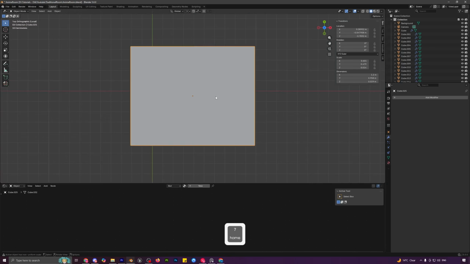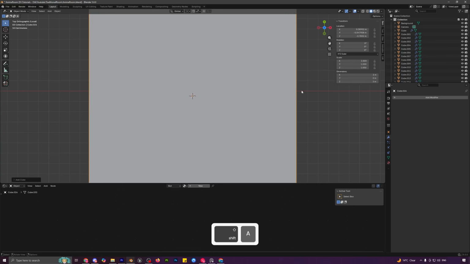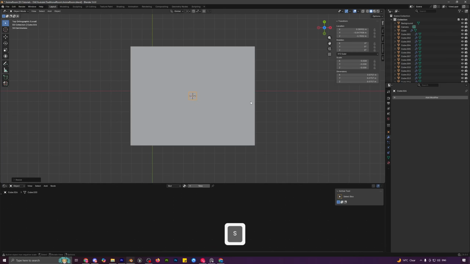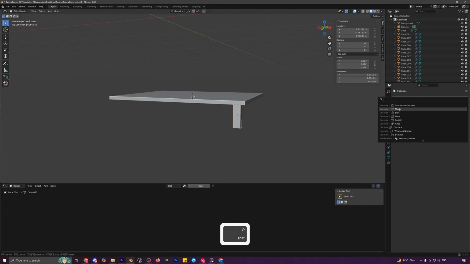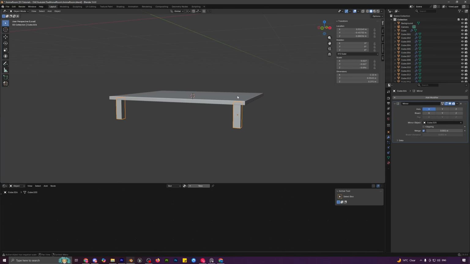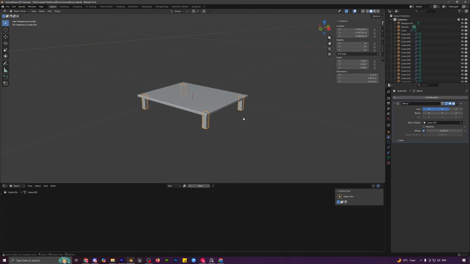So I will be creating it pretty basic. Press Shift plus S, cursor to selected, press Shift A and add in a cube. And these can be the table legs. Just place them over here in the corner. Next, you can just add in a mirror modifier to this and set the mirror object as this cube and set it on X and Y.